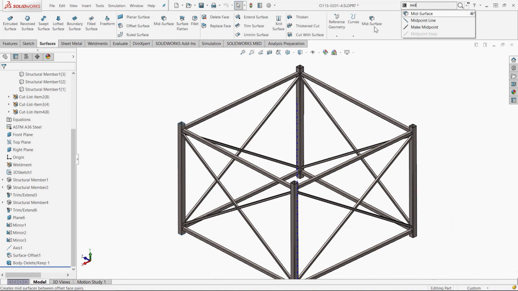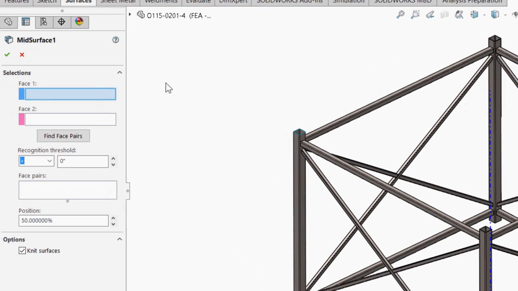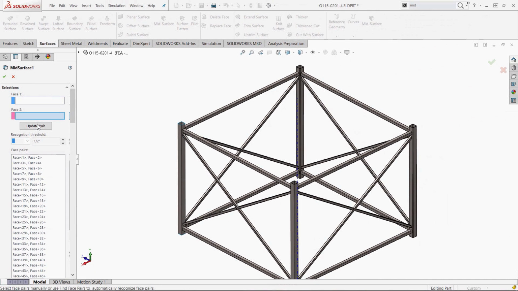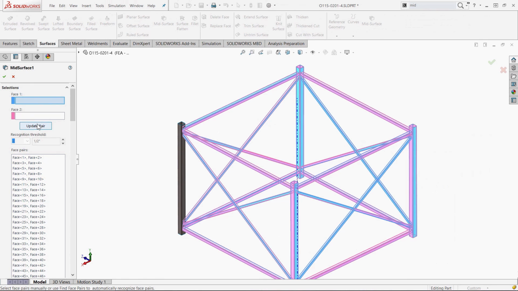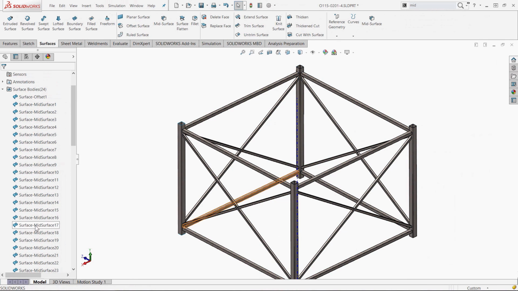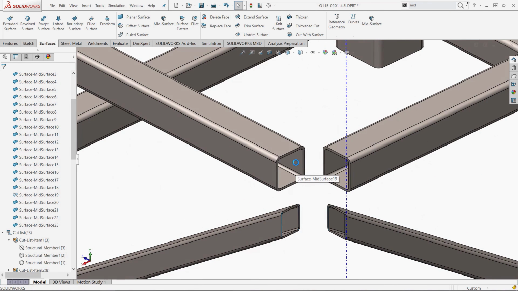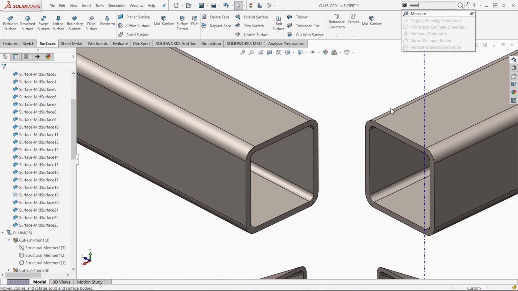Let's automate this though. Mid-surface command. You might have to use the S key to search for it. I'm going to find face pairs that are under 1/2 inch. And you want to set this threshold to be about your maximum material thickness plus a little bit. And this, as you can see, automatically went through and created the exact same surface body for me on everything.